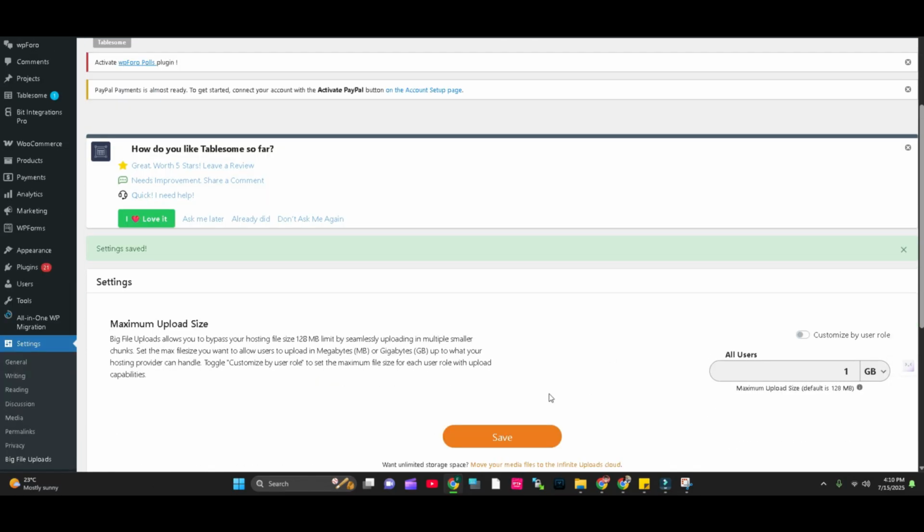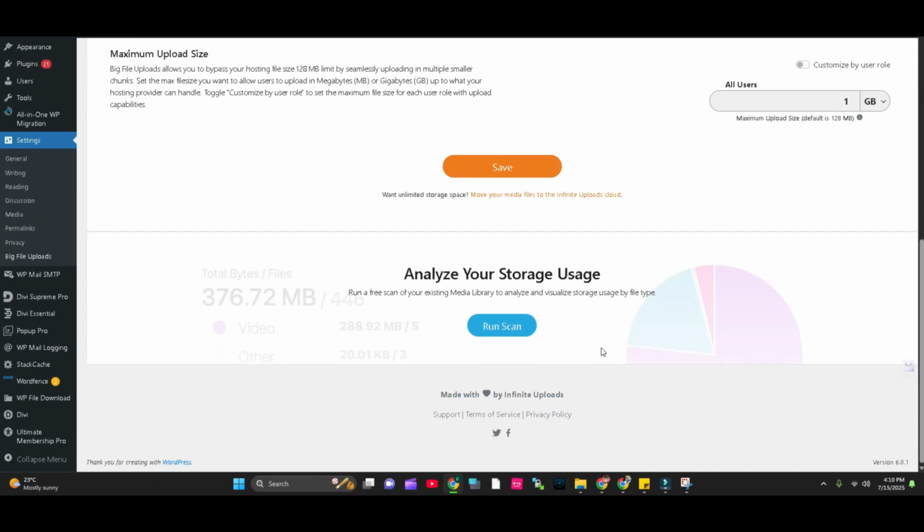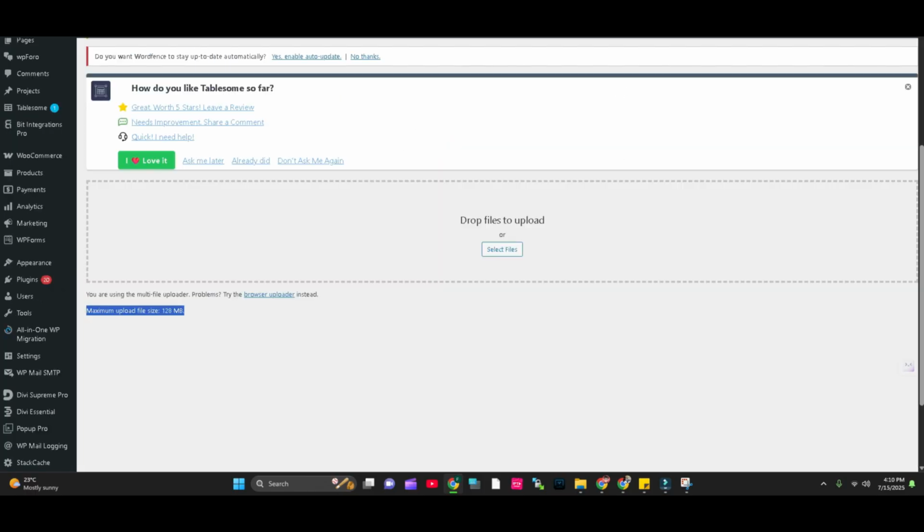And that's it. So if you go back to the media and refresh, yeah, there you have it, 1 gigabyte. So you can now upload up to 1 gigabyte.